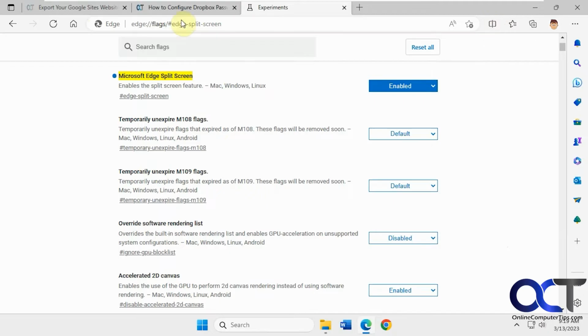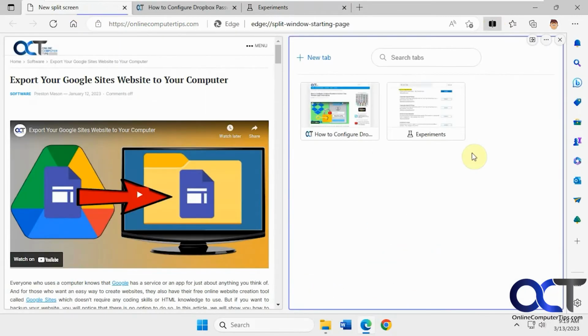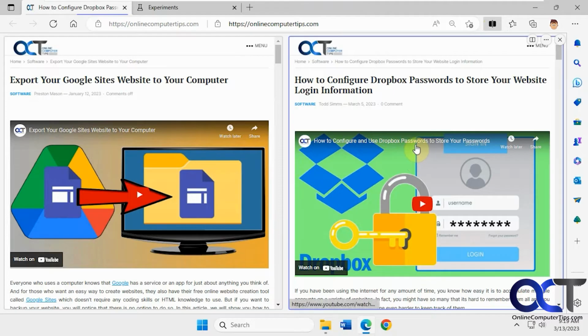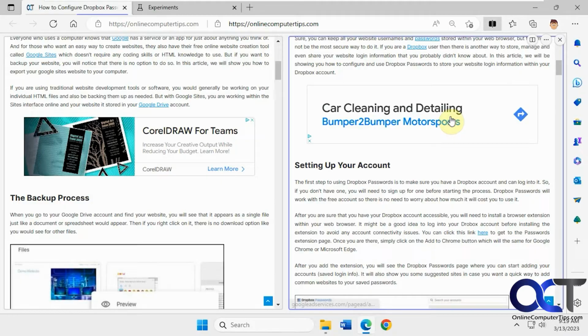So pick the page you want to be in your split screen here. Then click on the icon. And then pick your other one. It'll show open pages here. And there you have it. Now you have them side by side. You can click over on each one and scroll and look at the information, do some comparison.